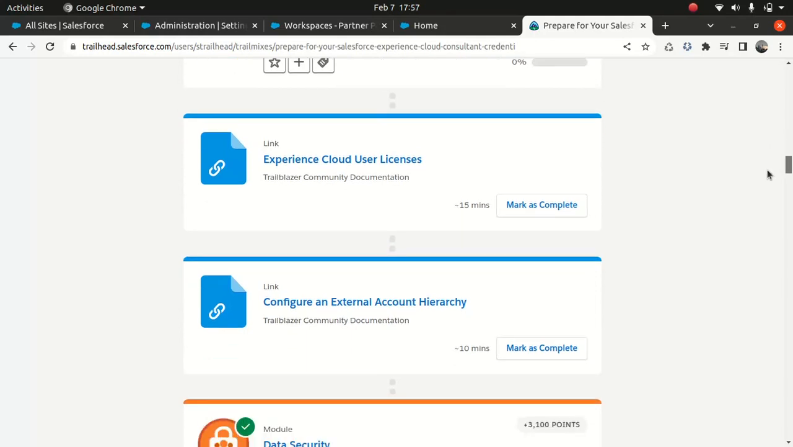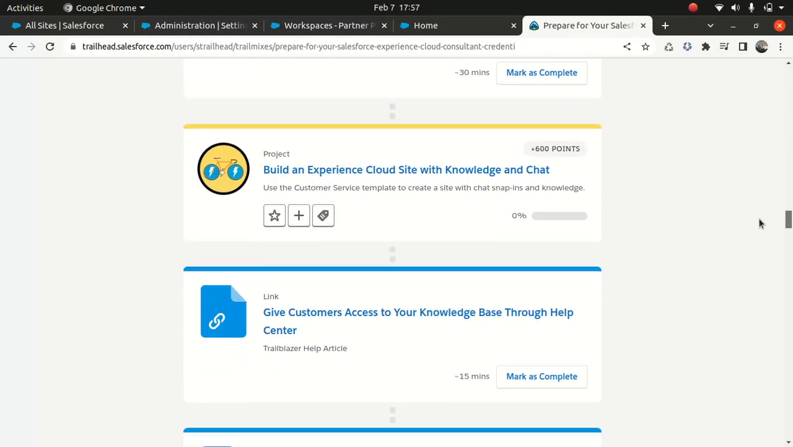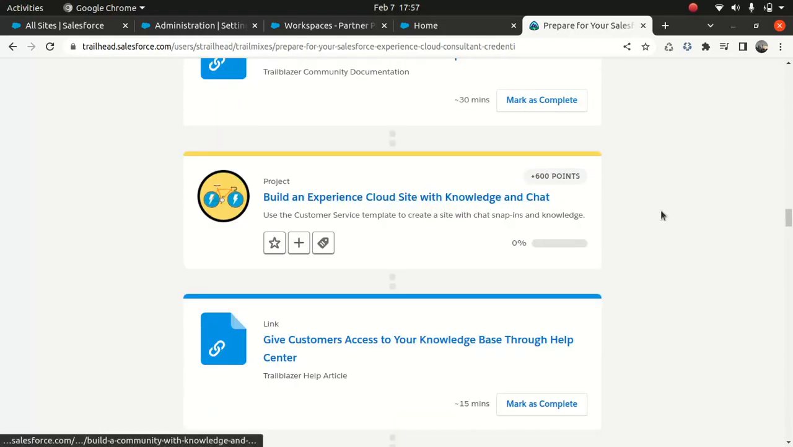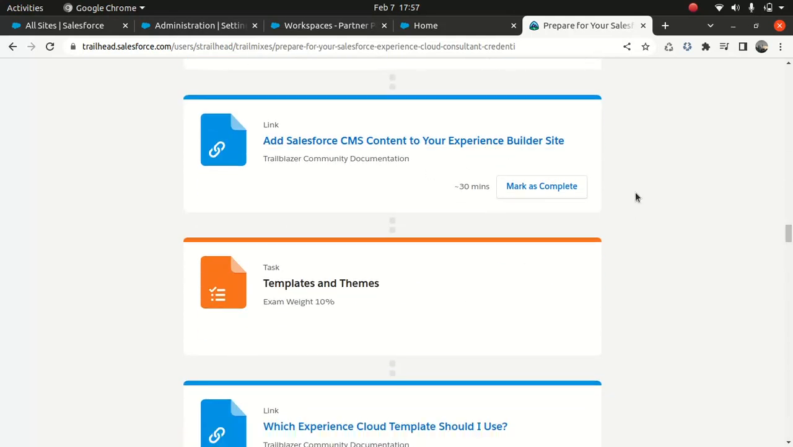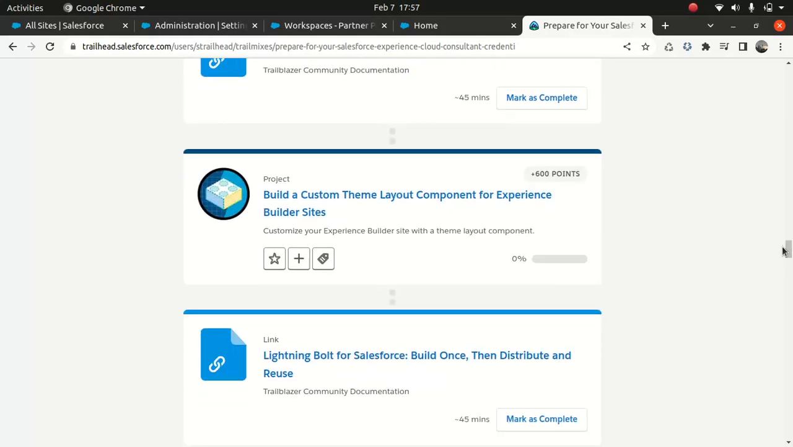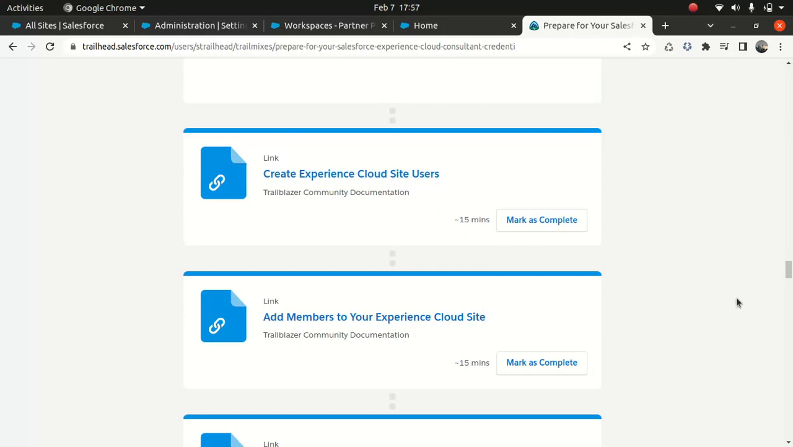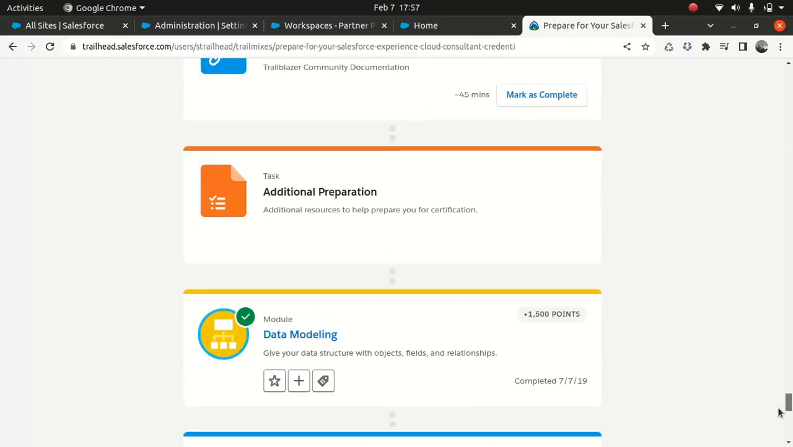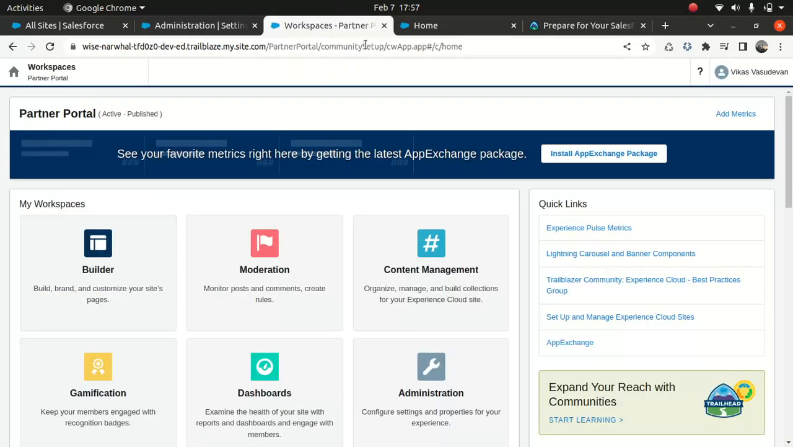We covered experience, CMS I talked about in the last episode, right? This is pretty simple. I already talked about the knowledge and how to add the CMS content to the experience site, which I've done already. You can change the theme layout, which is something I'm doing. Experience cloud users we can talk about in the next episode. A few more things, and then we're done. So this is done, and now go to the builder.